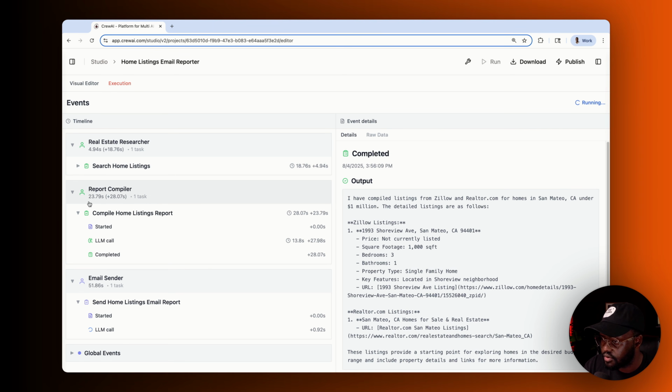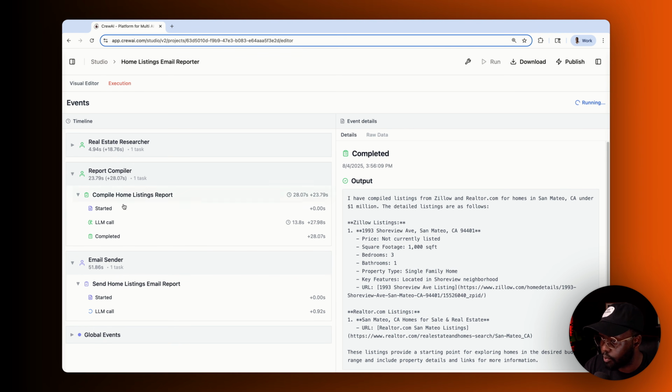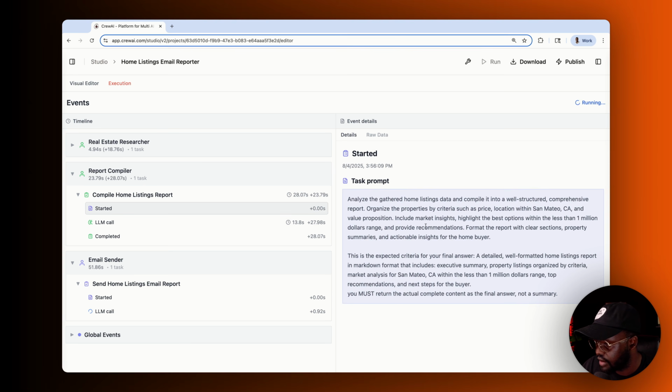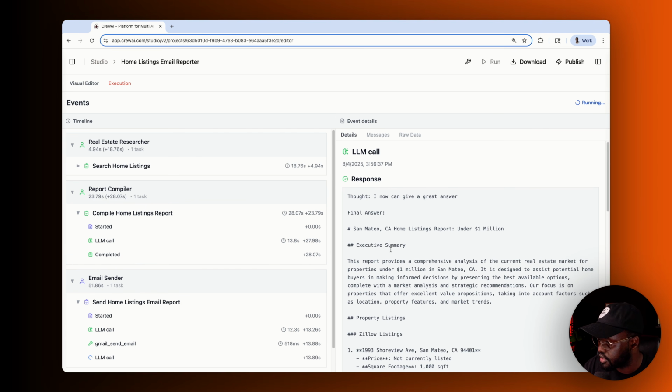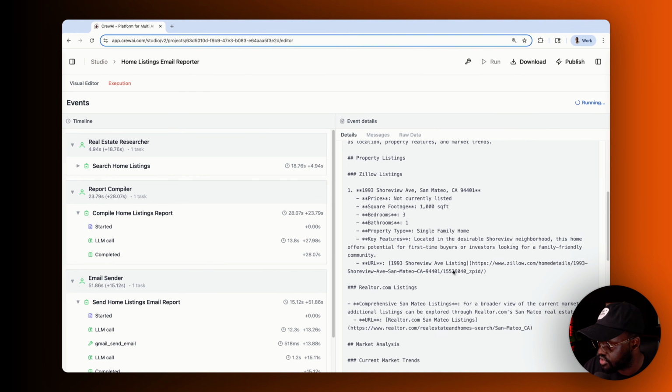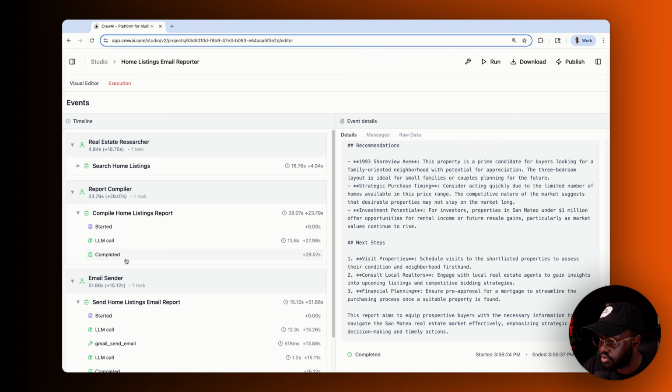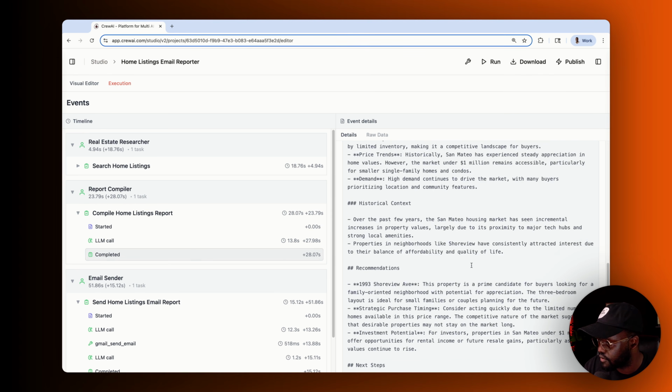It found a few of them. But here we go to the next agent, which is the report compilation agent. If you see here, we have the prompt of what it was supposed to generate. And then you see the LLM call that it got back. This is the final answer that it generated from the research that it received. And then you have the completed version of the final report from it.